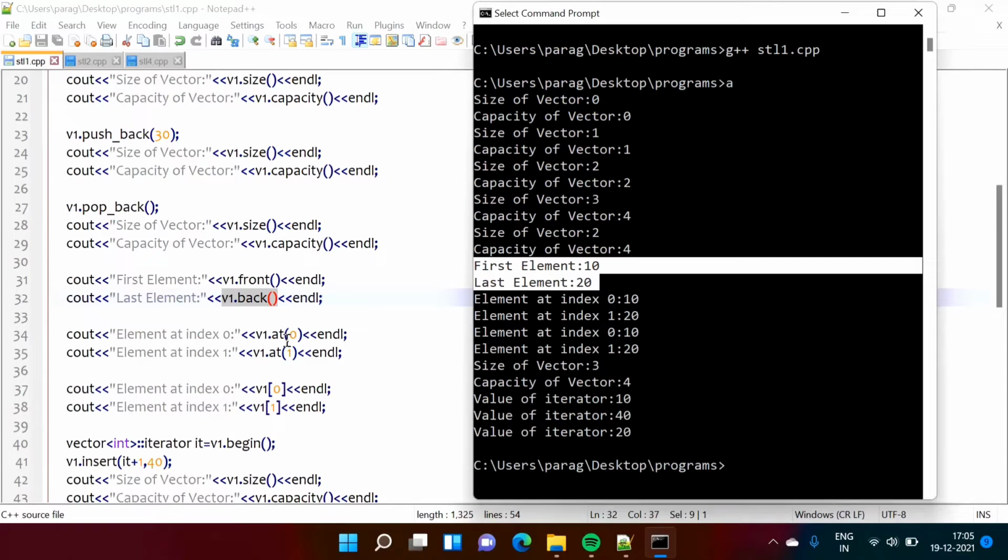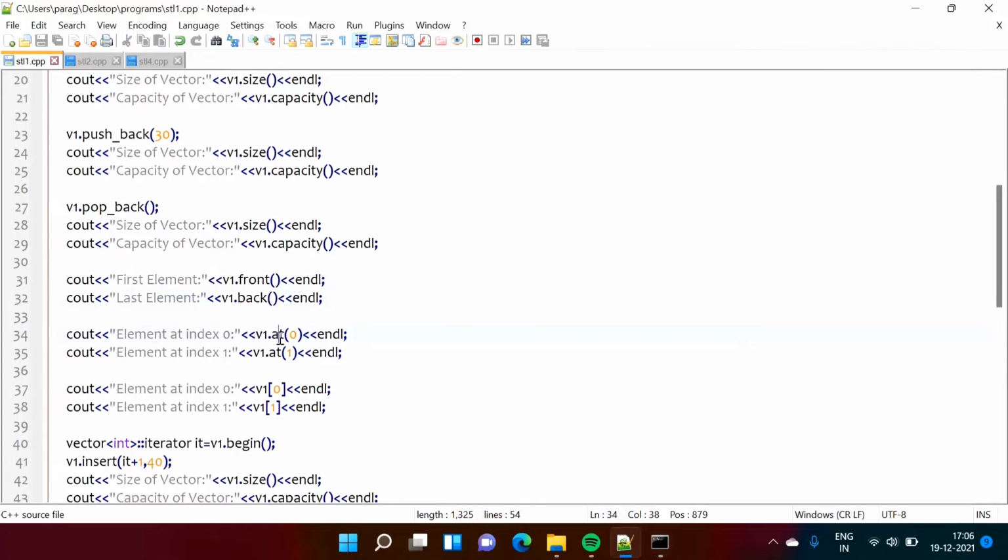Now see, we can print values in this vector by the indices also. So see, the elements will have indices just like an array, from 0 to n minus 1. So now 2 elements are there, 0 and 1. So that's why element at the 0th index and element at the first index.